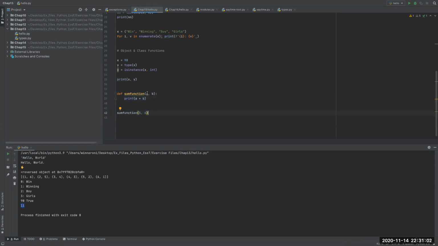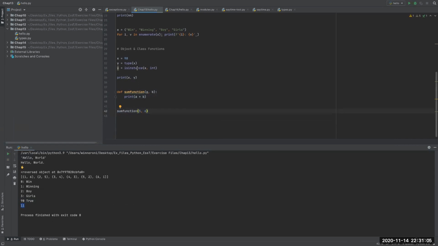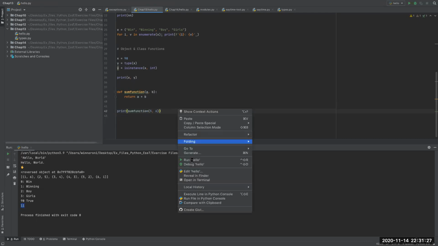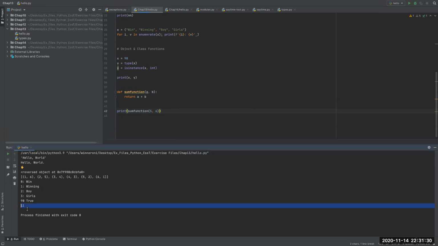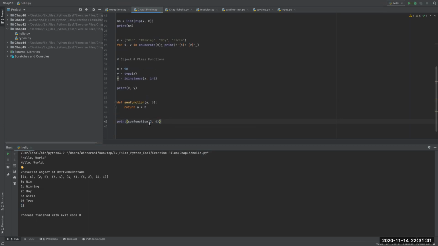Or you could use print outside without using print inside. That means you use return: return a plus b, and then I call it with print around it. Exactly. If I run it, it does the same thing. So that's what a function really is: a given set of instructions.